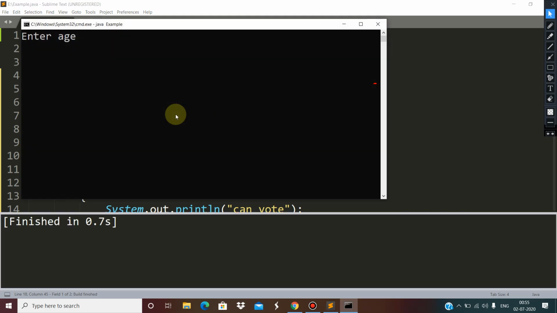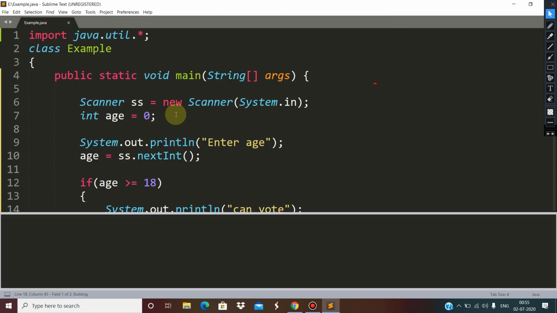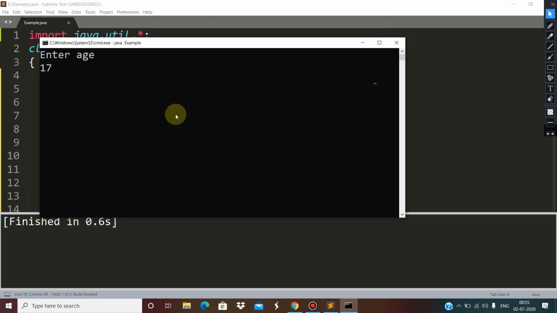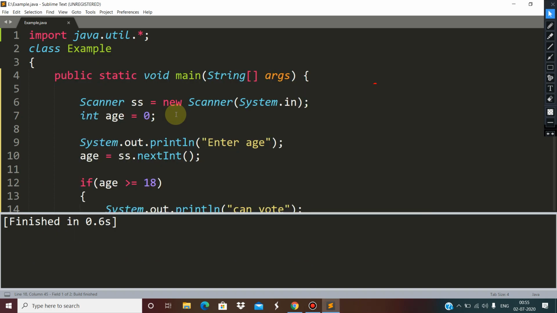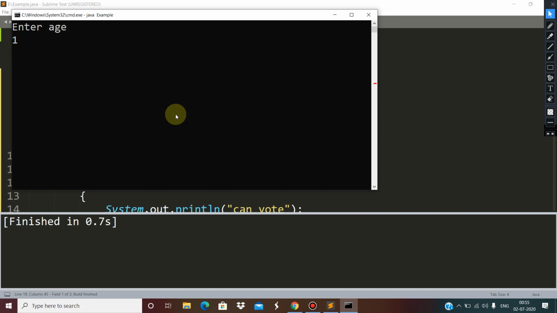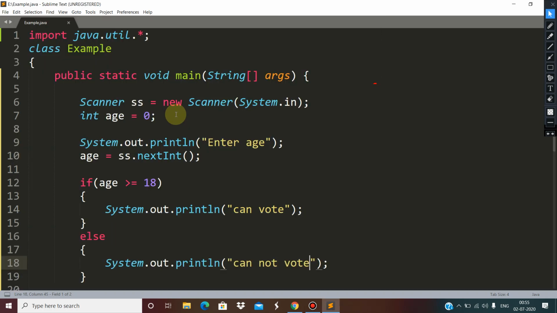Just check that. Suppose the age of a person is 67 years, the person can vote. Suppose the age is just 17, cannot vote. If the age is 21, yes, the person can vote, and if the age is 13, the person cannot vote. So this is how we can check. Simply, if the condition within if is true, then the if block will get executed, and if the condition is false, then the else block will get executed.